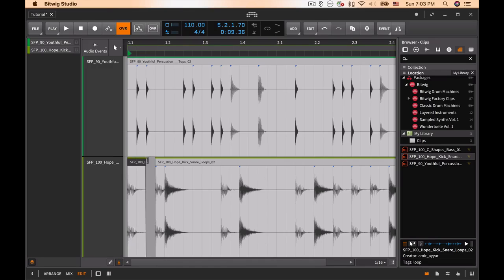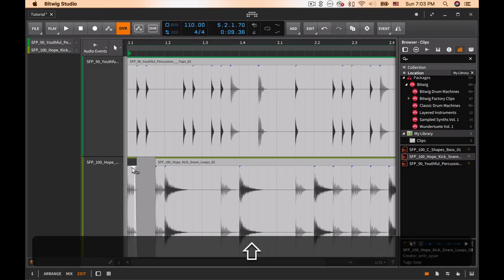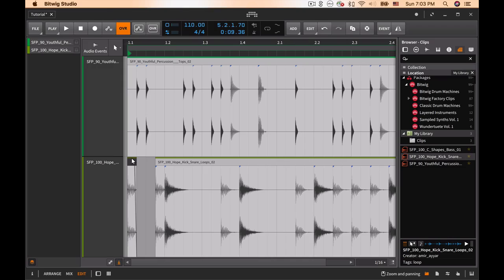Now I'm going to shorten my kick drum event to a 16th note and then add a fade in the end while holding Shift to disable the snap function. Otherwise, it would snap to the grid. Now it's time to bring it to the first beat of the upper audio event in the other clip. And here we go. We just cut the kick from a loop, edited it, and mixed it into another loop.